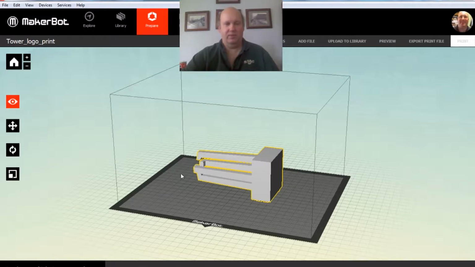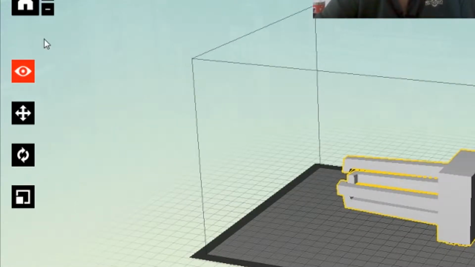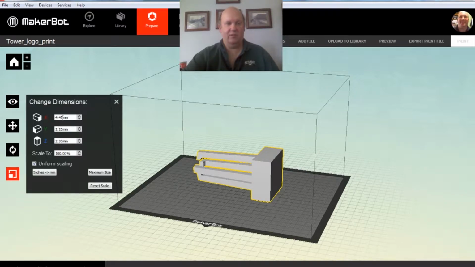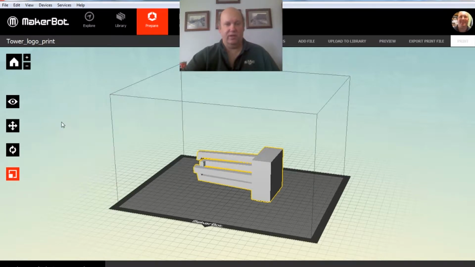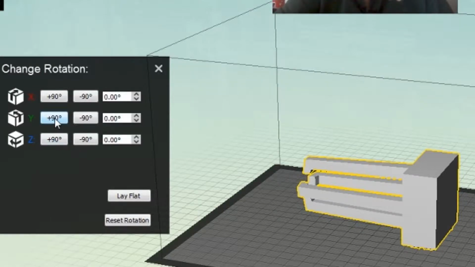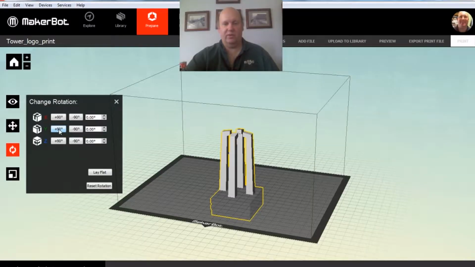So there it is. Then if we go over here, these are our main operations. For example, this is a scale feature. This will allow you to scale the object into whatever size you want it to be. Over here we've got rotate, and that's what we'll do first. We're going to rotate that first on the y-axis 90 degrees. That will get it straight up and down.